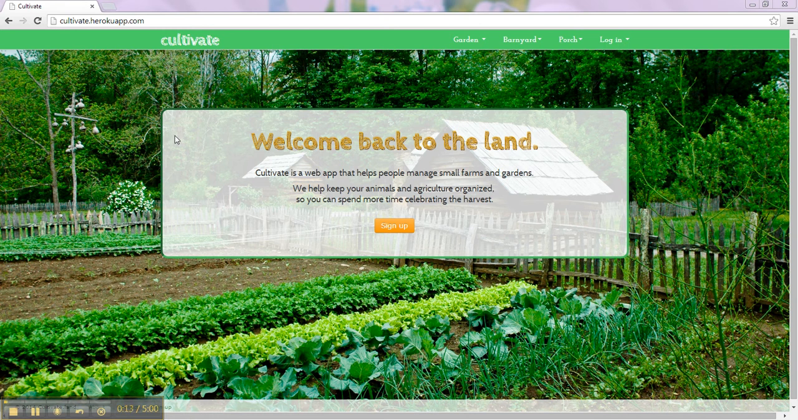So as you can see, we're at the landing page of Cultivate, which is my project, and is meant to be a web app that helps you manage small farms and gardens, so animals and plants, and to help you keep track of everything.